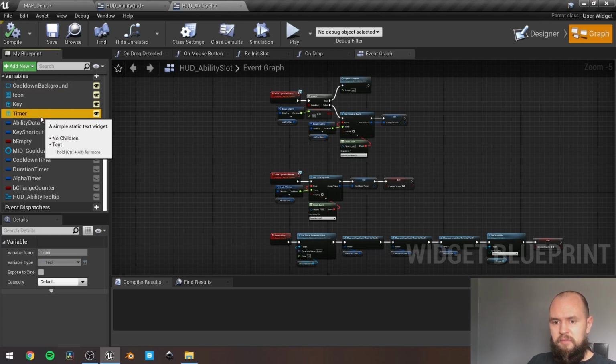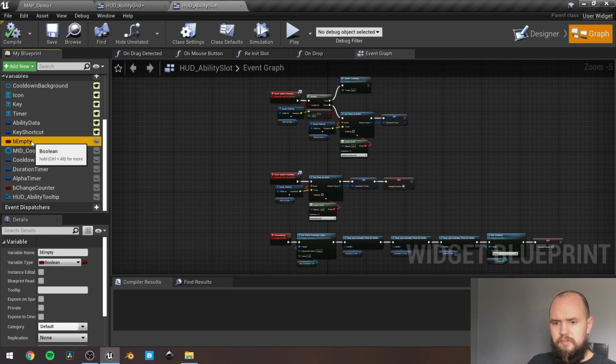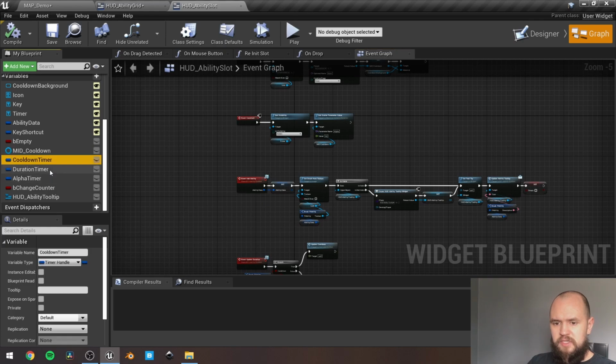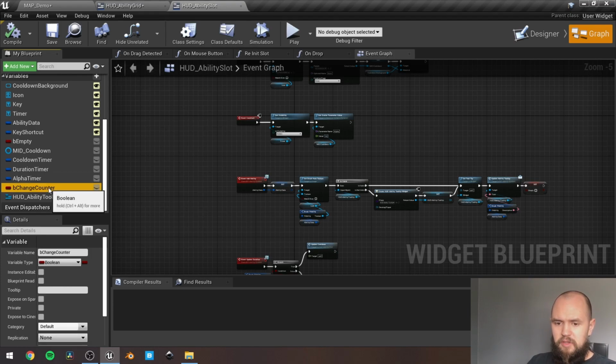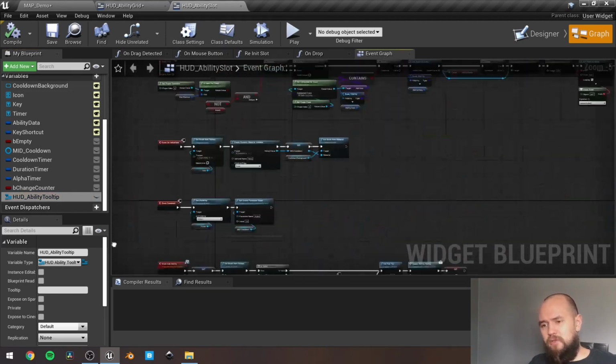Next, icon, key, timer. Next one, ability data, key shortcut, empty boolean. Next, material instance dynamic, cooldown timer, duration timer, alpha timer, variable for change counter. It's for changing between states of animation, whether I have duration or cooldown animation. And HUD ability tooltip. That's it. Now back to logic.